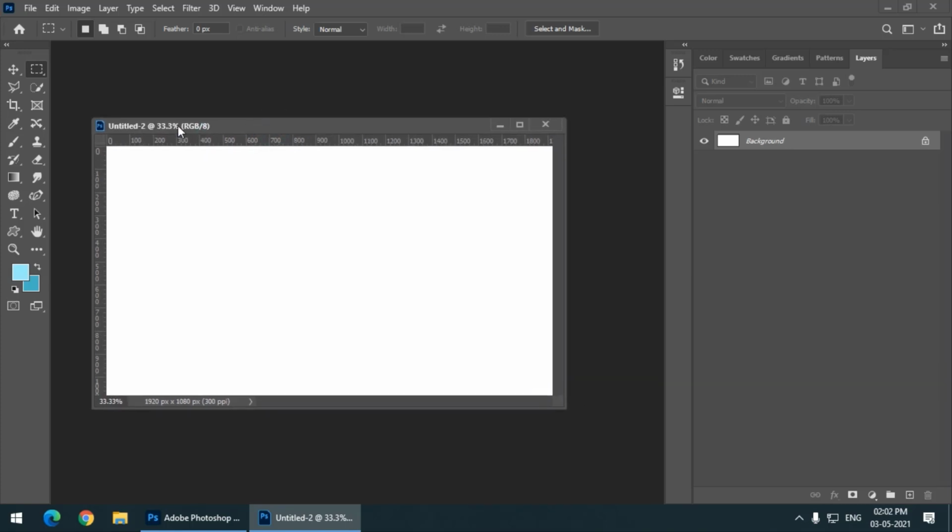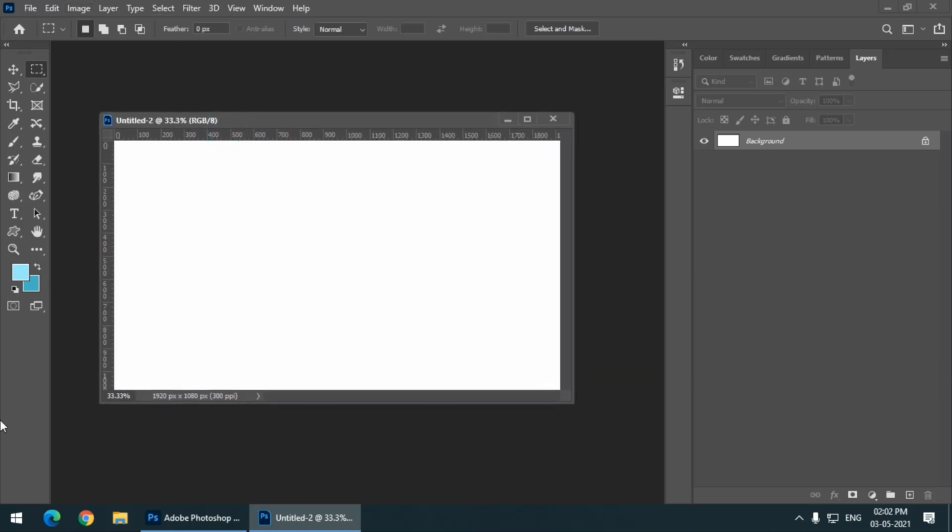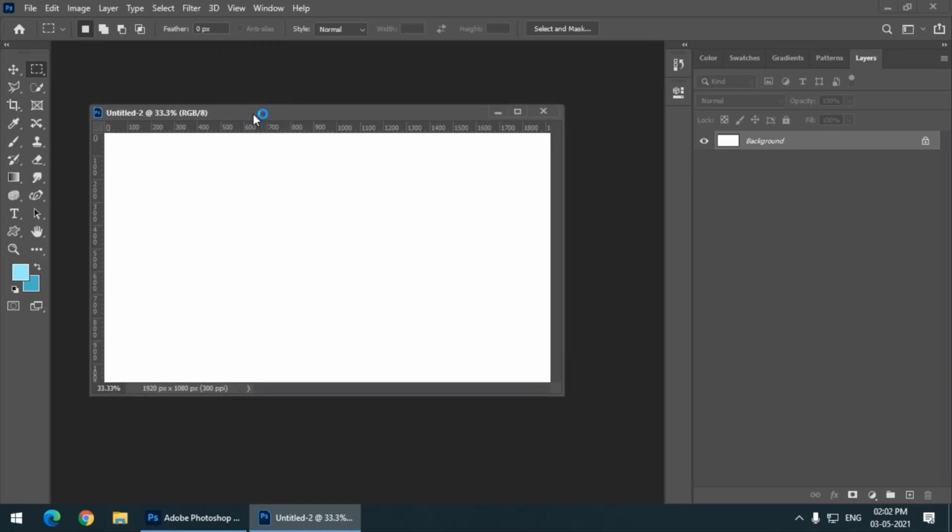So this is the new document, and as you can see, this is the workspace or interface of Photoshop. We have the toolbox or toolbar at the left, the menu bar on the top, and some different panels on the right side, and this is called the control panel, or some people call it the property bar. This is not a fixed interface. We can change it according to our needs.